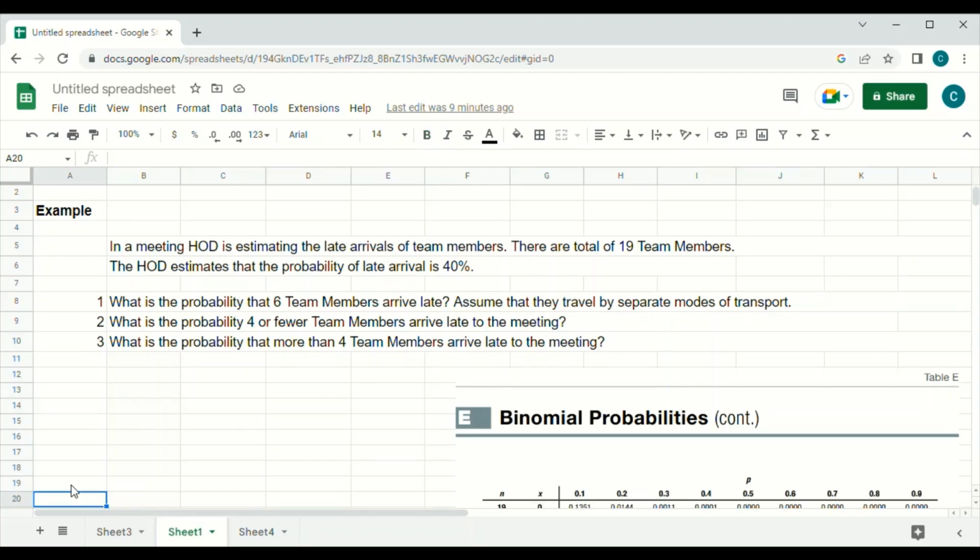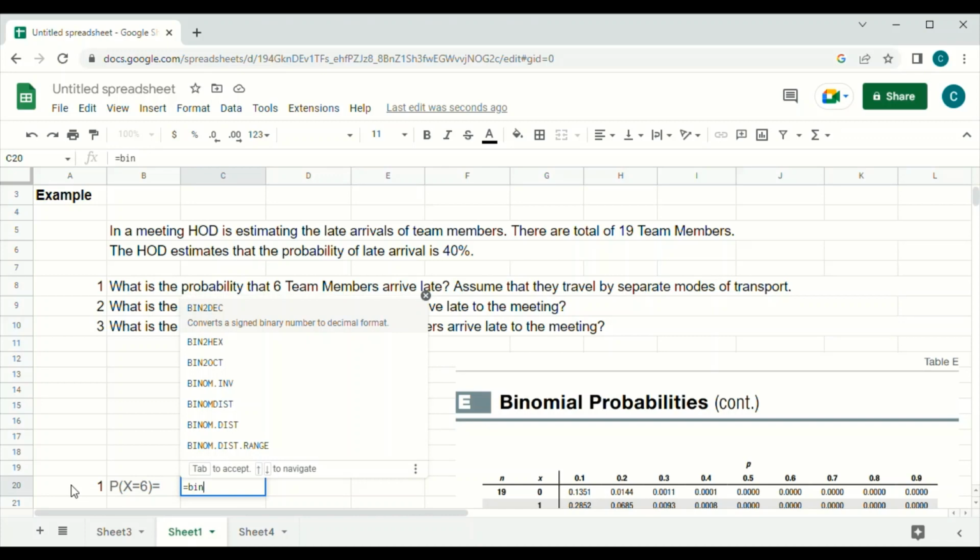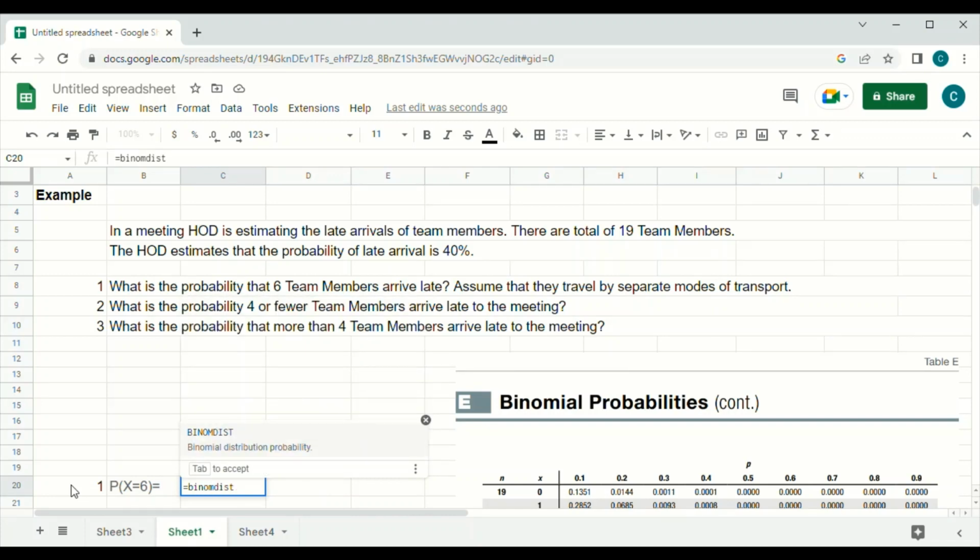First one, which says we have to calculate the probability that 6 team members arrive late. Therefore, first one, probability of x equal to 6 equal to, we'll calculate the probability by using the BINOMDIST formula here. So for this, type equal to BINOMDIST, and your spreadsheet will give you more options. Type the x value first. X value here is 6 because we have to calculate the probability that 6 team members arrive late.